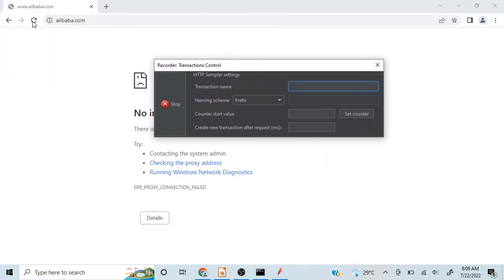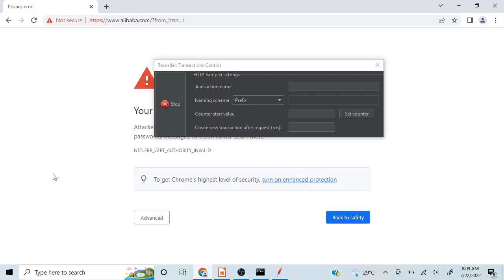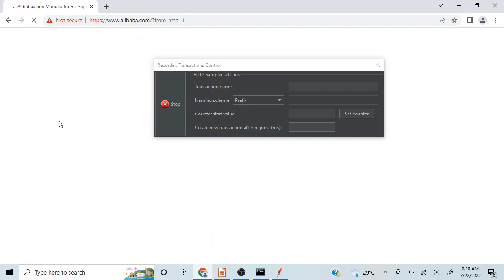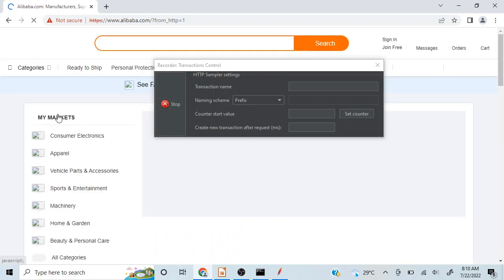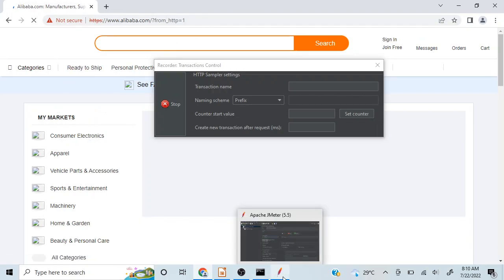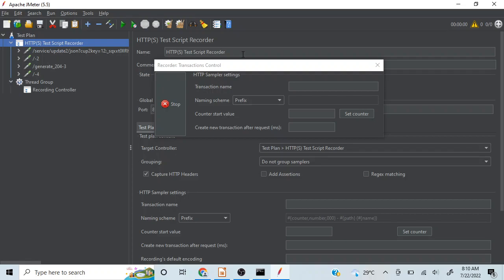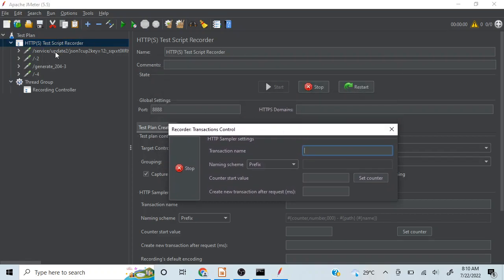So here, if you'll see, I'll reload this page and you'll get this privacy error because it's a not secured website. I'll just click on advanced and I'll proceed to this website. So see, the page is loaded. Now I'll go back to my GUI to see whether it actually captured the request that has been sent or not. So see, the request that has been sent for this website has been captured.